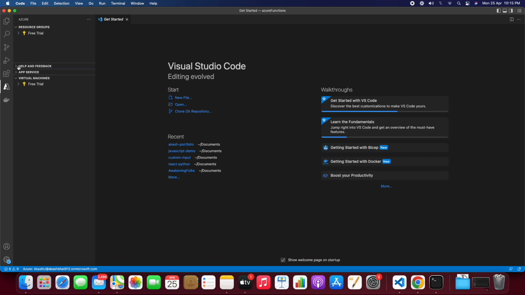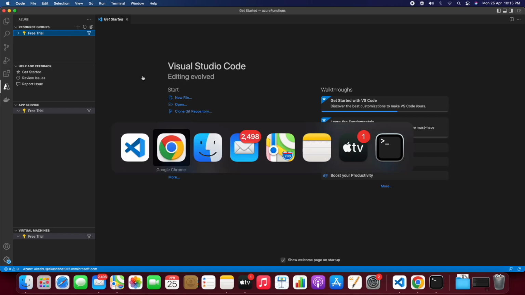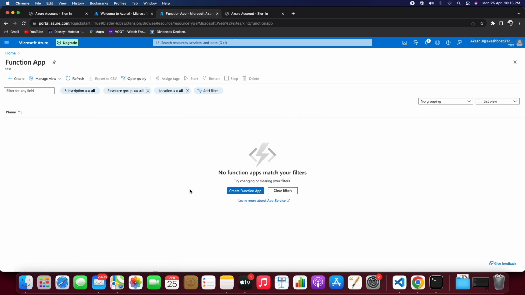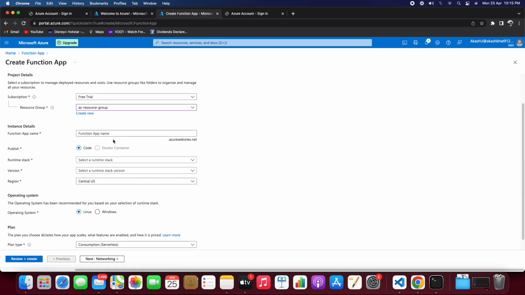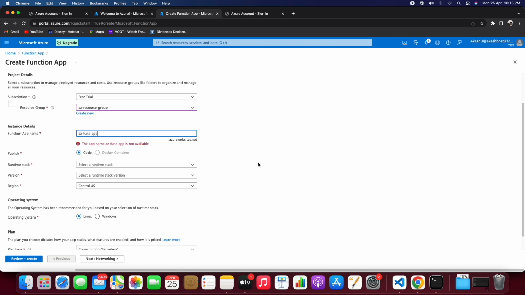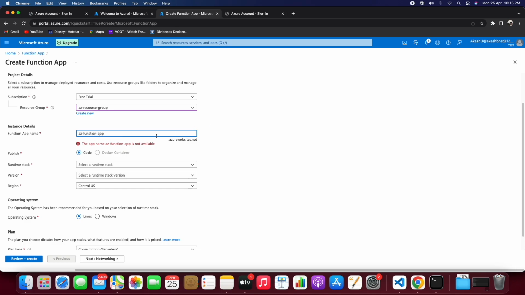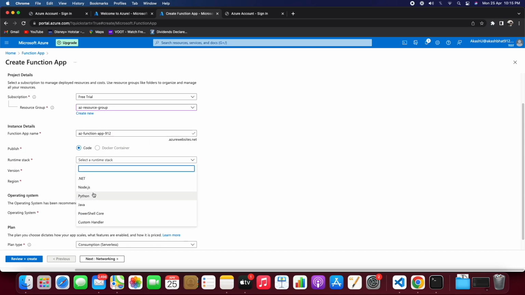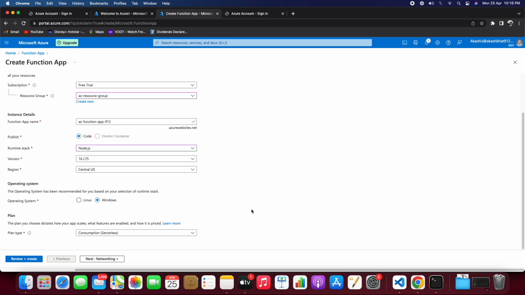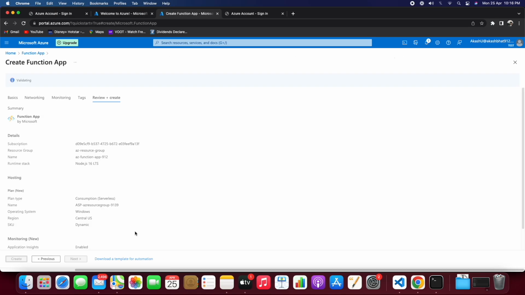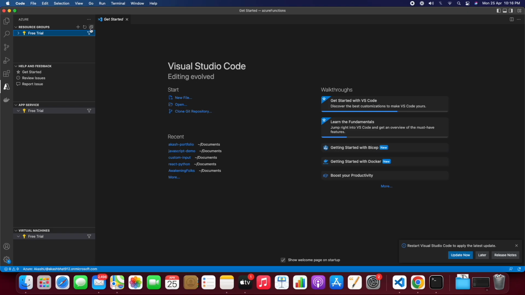Let's check the installation. Let's go to the extensions. Meanwhile, we can create a function app. Let's create a function app before we check on the extension. We'll give AZ function app 912, and we'll write in Node.js itself. Let's try creating with these values. Let's click on create.